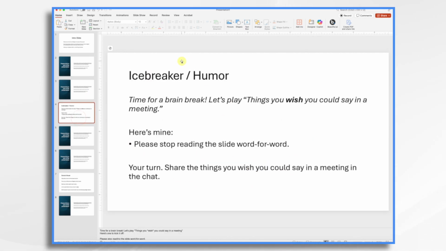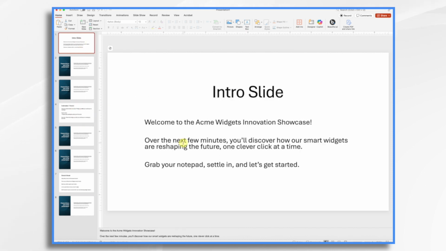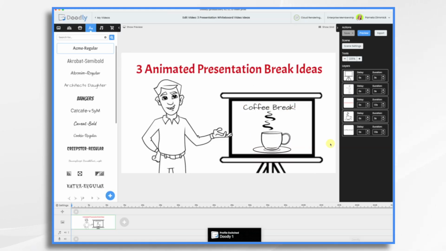And then an icebreaker with some humor for a quick, we'll call it a brain break. And then a physical stretch break. And we'll also do something with Doodly for all 3 of these things. So basically, this is the script that I want my presenter to say. So I have it copied and pasted down here in the little presenter notes. What we're going to do is we'll delete all of this and we'll create something fun in Doodly.